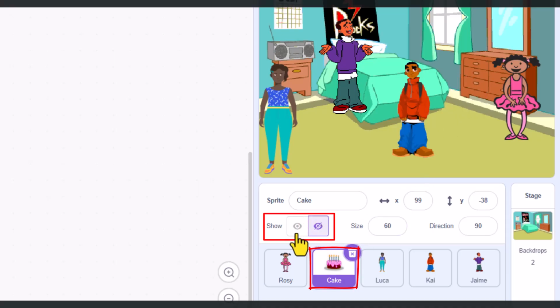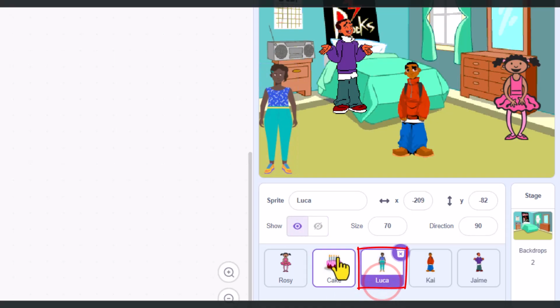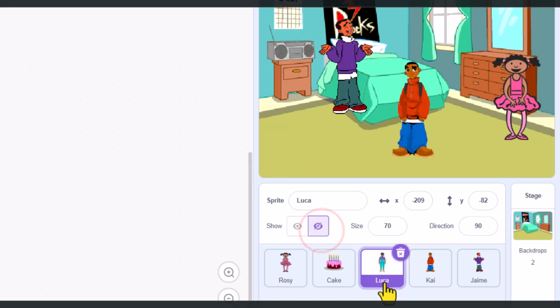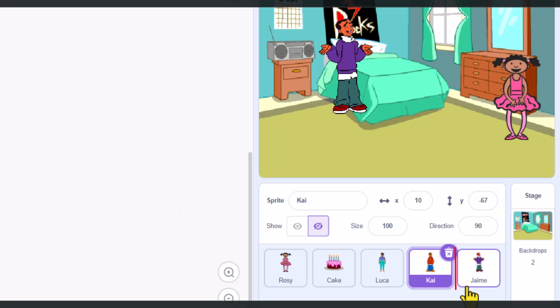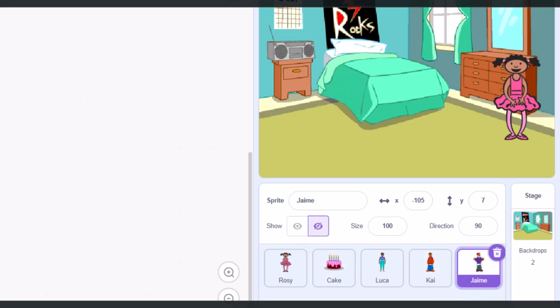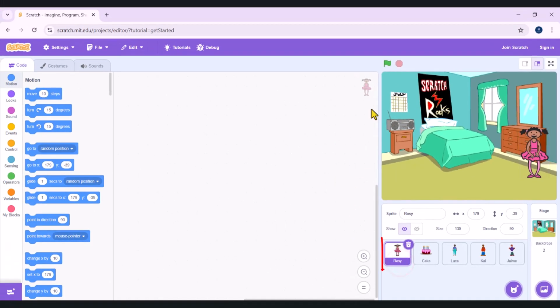Using the show option and the little eye icons, we can hide the sprites we don't want to see. We hide the cake, we click on Luca's sprite and hide Luca, then we click on Kai and hide him. And we do the same for Jaime. So now, in the bedroom, all the sprites we don't need are hidden. Next, we want to add the code for Rozy.